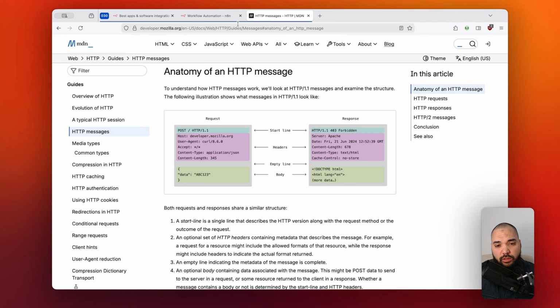This is now a document from the Mozilla Foundation, the guys behind Firefox. They have a couple of guides. On the left-hand side, you can see that there is this HTTP messages article. Within that, they have a chapter called the anatomy of an HTTP message. And this is exactly what's happening right now. On the left-hand side, you can see that there is a request, and we are dealing with HTTP request nodes right now. And then there is a response on the right-hand side.